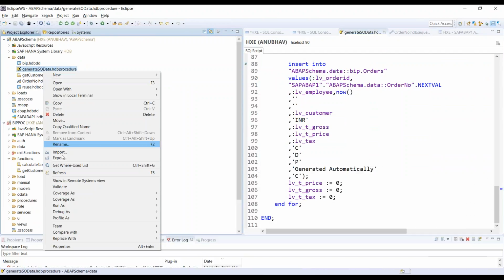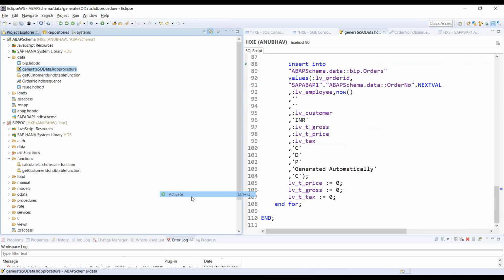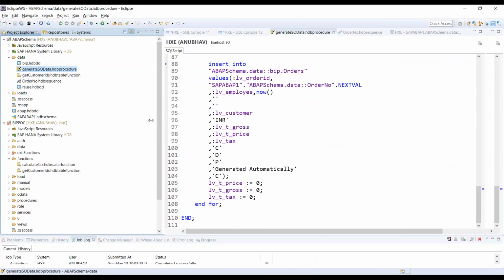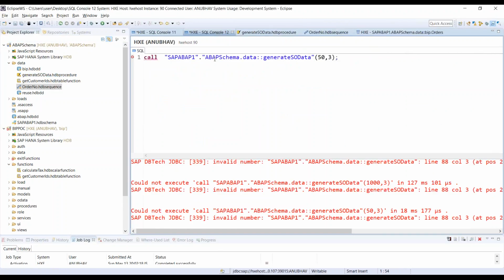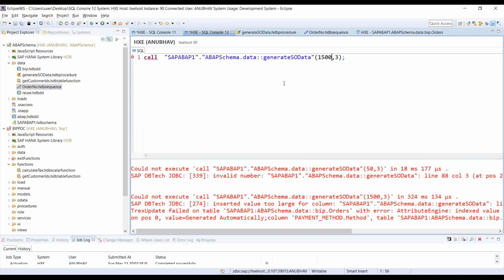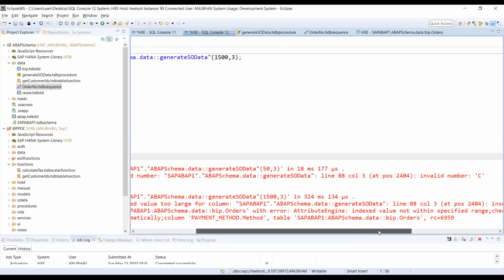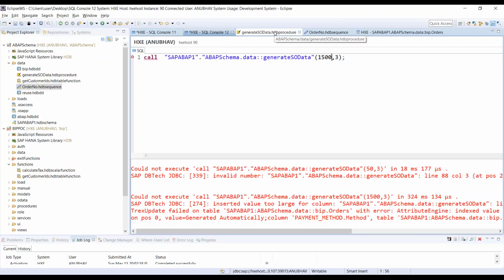It should work fine now, guys. So there was some problem in my procedure which I created to generate random data. Let's go back and call this one more time over here, and I'm going to generate like 1500 records with 3 line items. Execute it, and now you see there's an error with column payment method. Value generated automatically, column payment method. It's not accepting. Okay, I got it.